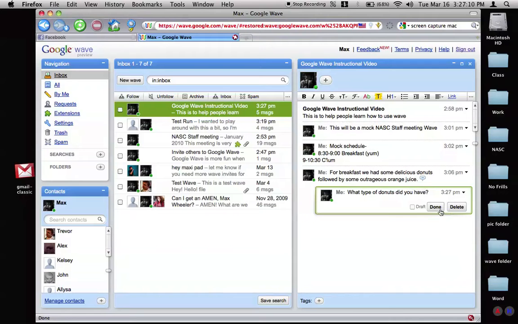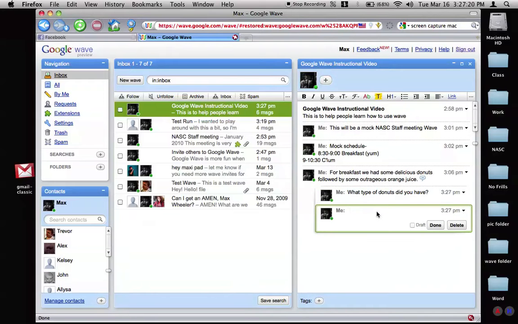And then you're going to hit done. Then everyone that's on the Wave should be able to see this question. I can respond by clicking this little area right here. I can say, we had some sprinkled donuts. And then I'm done with that, so I can either hit done here, or a little faster way to do it, you click shift and return, and that will end the question there.